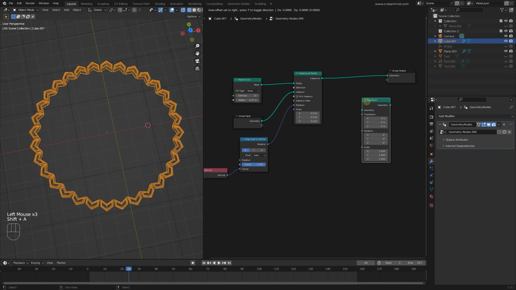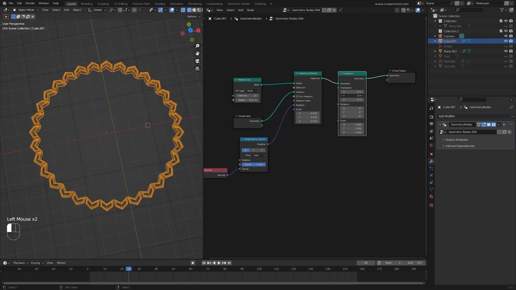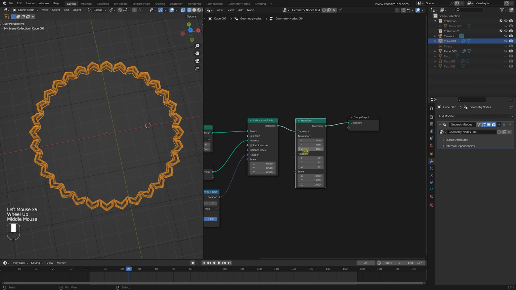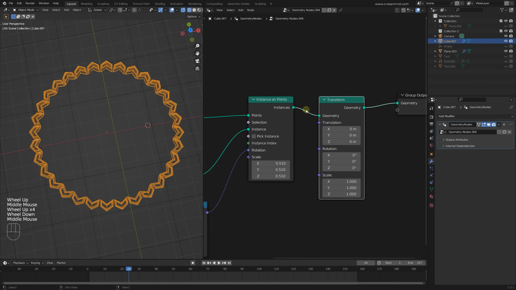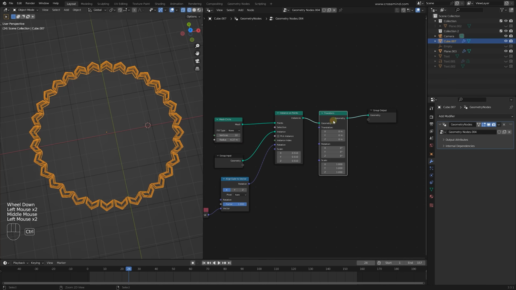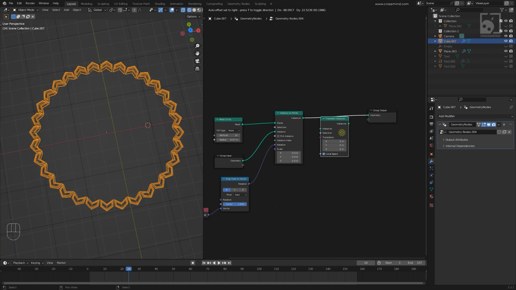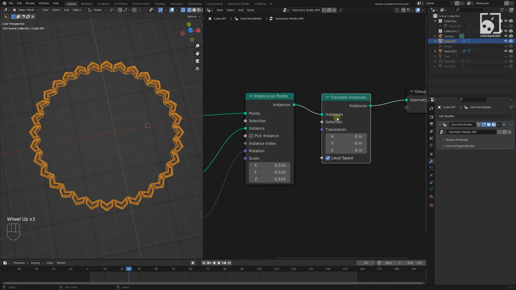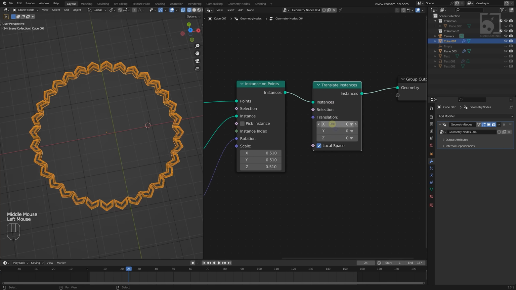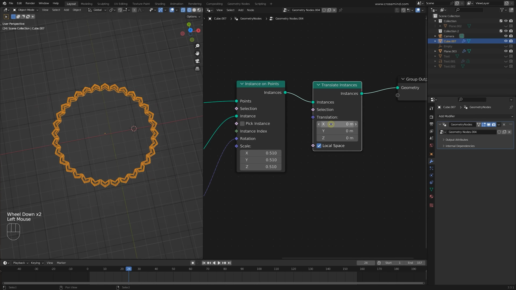Now you would think that we can transform this again, but the thing is this would transform everything. And keep in mind, the transform node basically transforms everything. If you look at here, this says the geometry. It transforms the entire geometry that's being created before this. If we need to access the instances, you need translate instances. Now this will give us the instances access. Now if we try to move these in the x direction, each of these is going to move in its local direction because the local space is enabled here.